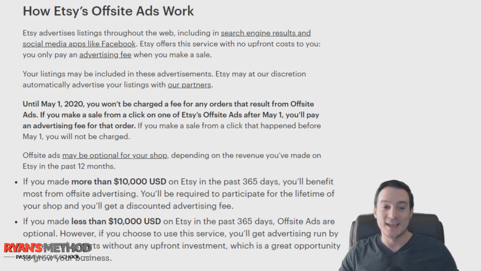But here's the kicker. After May 1st, you're automatically opted in if your shop made more than $10,000 revenue on Etsy in the past 365 days. Now, $10,000 sounds like more than it is. $10,000 revenue in a year is nothing. So basically, they're opting in everybody that's anybody into this automatically. And it's just Etsy trying to get away with more crap.